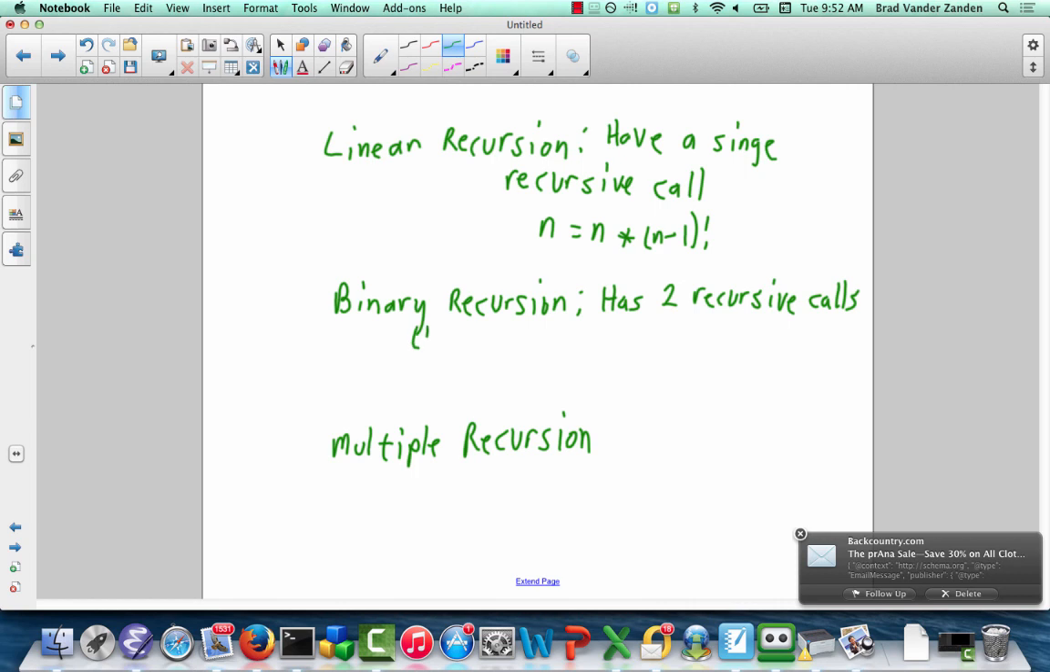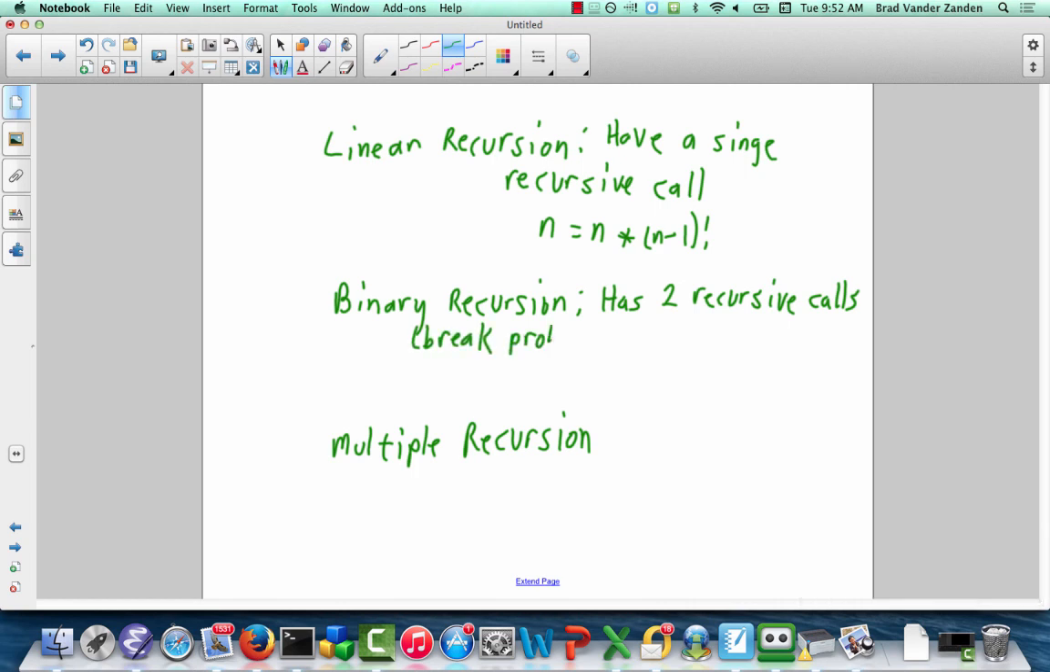So I'll say break the problem, not recursion, break the problem into two subproblems. An example of that would be the Fibonacci number, that f of n equals f of n minus 1 plus f of n minus 2. That's a binary recursion problem.